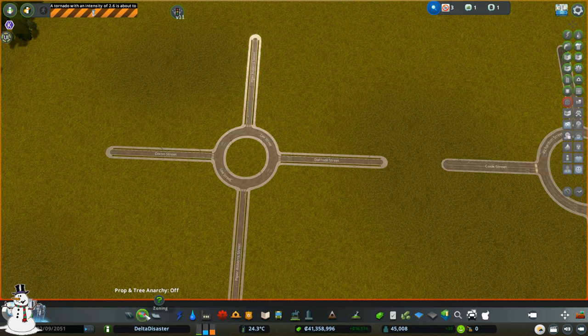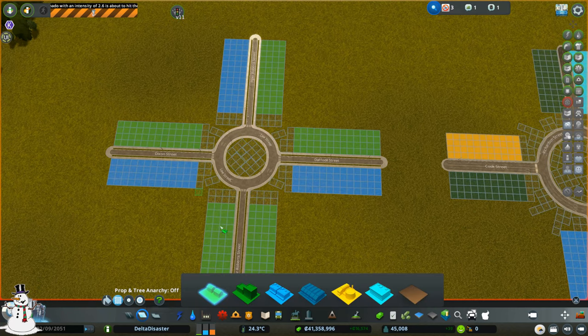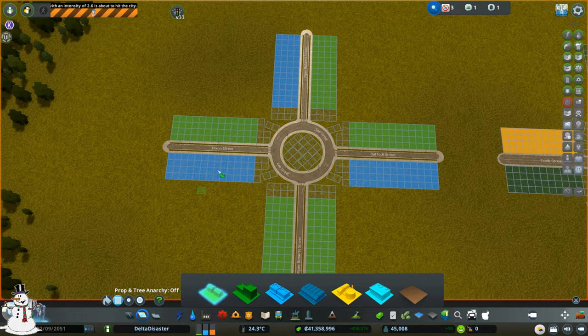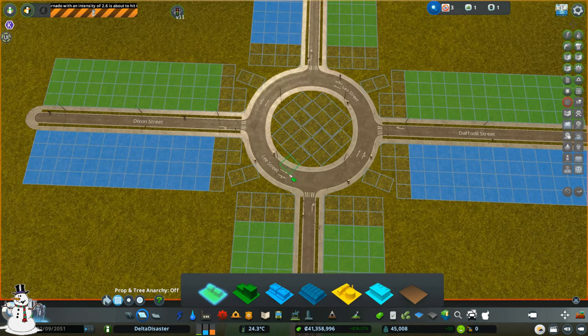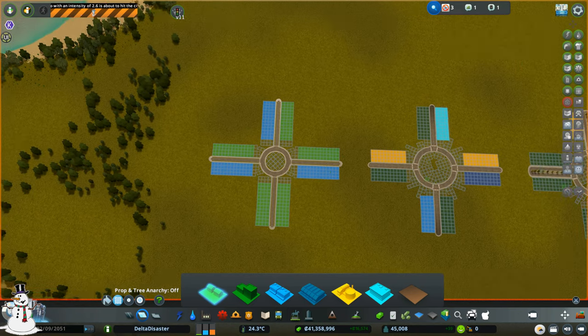This is the type of roundabout you would expect in an area with low density properties, like low density commercial and low density residential. This is a simple roundabout, which is just two lanes.